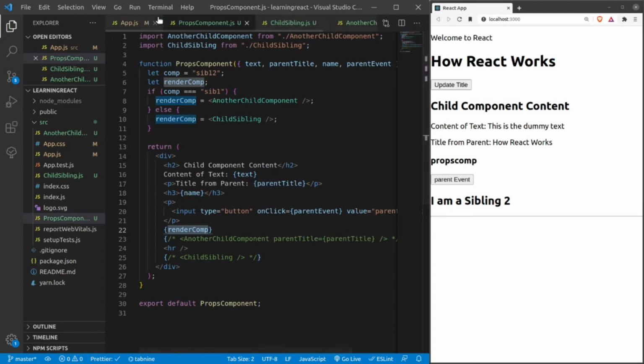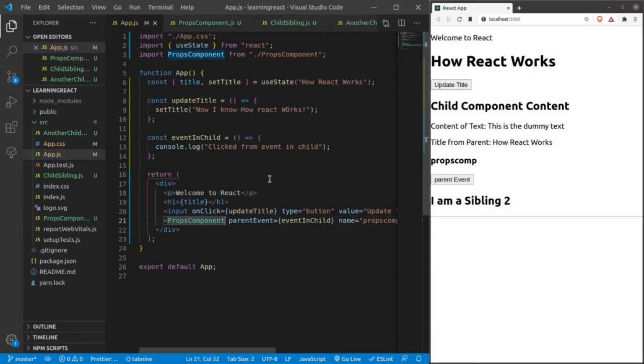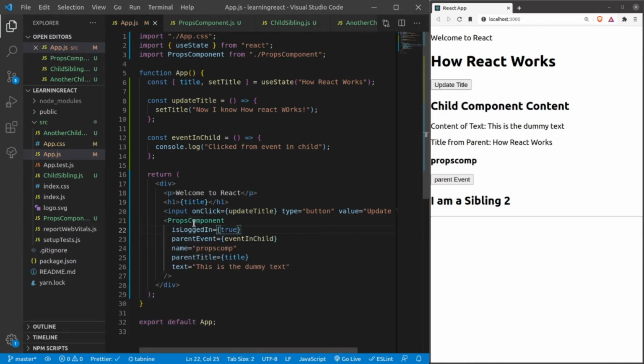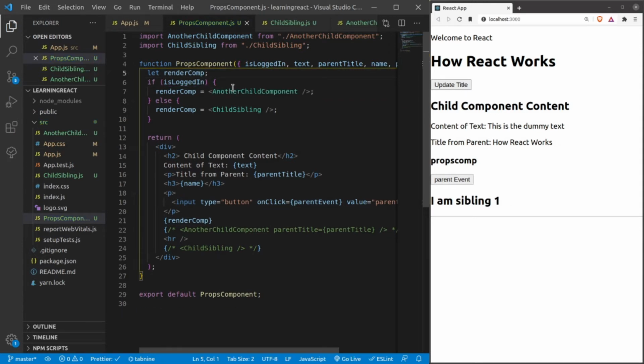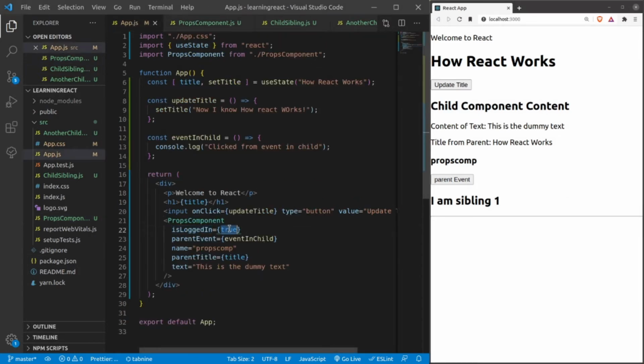So in the real world, let's say we have a value called isLoggedIn as true. Obviously this value will be available over there, right? Now, if it is logged in, I want to show another child component. That is why it is showing me I am sibling 1. Similarly, if I make it false, you can see in the output that now it is showing I am sibling 2.